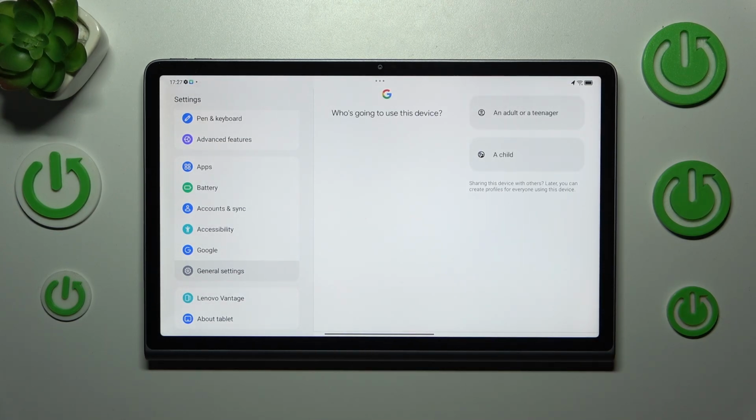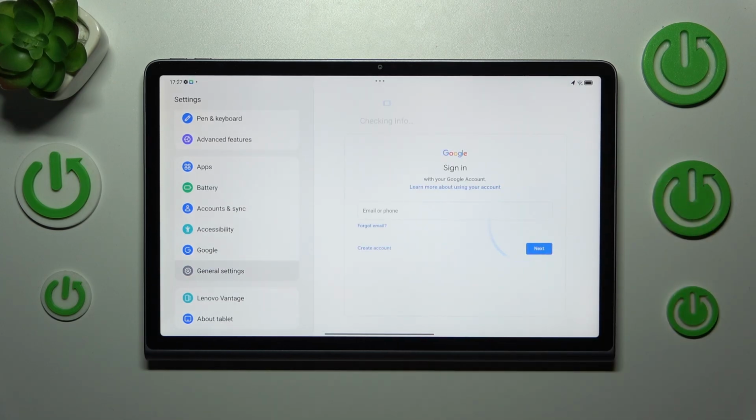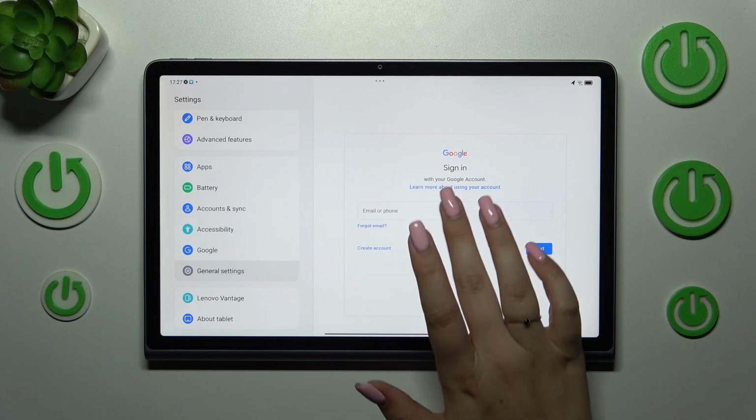Make sure that you've got the internet connection because it is required, and then choose who's going to use this device. So basically right now we are adding the account to the device. Here in this step we can either create a new account if you do not have your own yet, or simply type your email or phone.